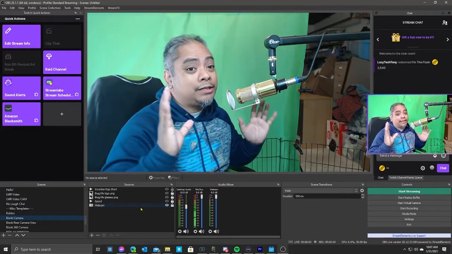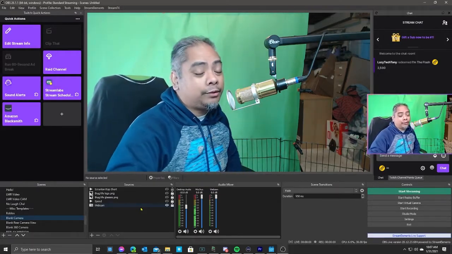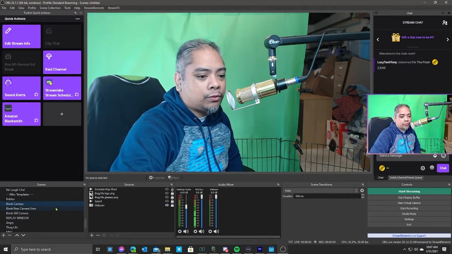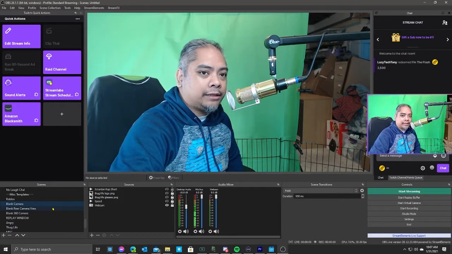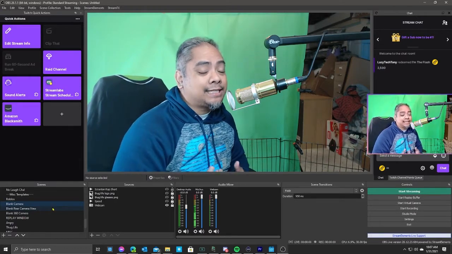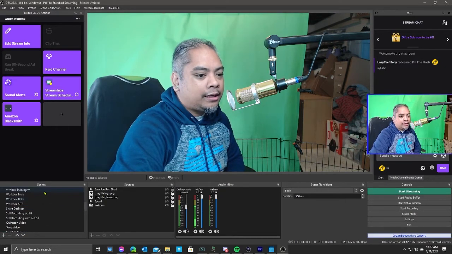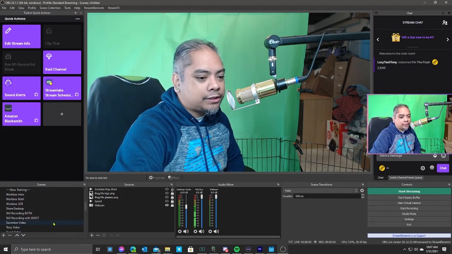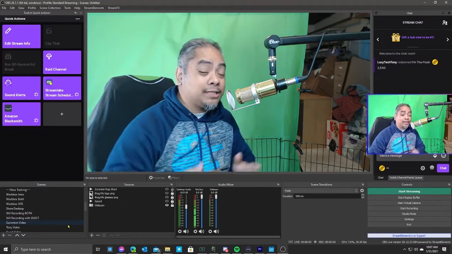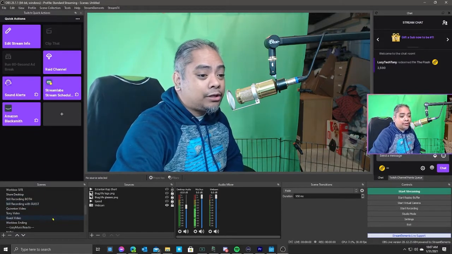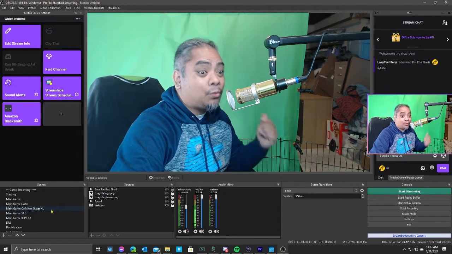So step 3 is creating it. How do we go about doing that? Well, essentially, you want to go into your camera scene. And when I mentioned nested scenes, what that means is instead of adding the camera individually to every single scene as a webcam or as a video capture device, you're actually going to add it as its own scene within a scene.